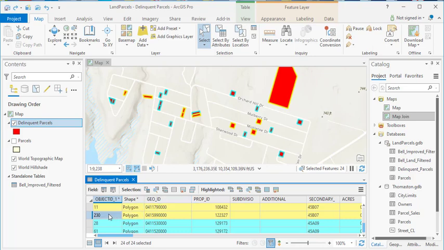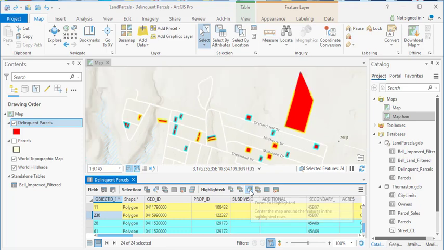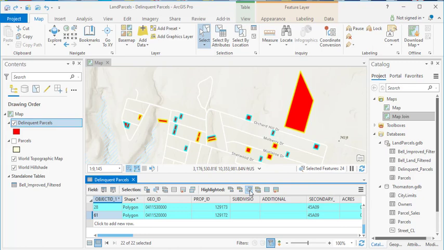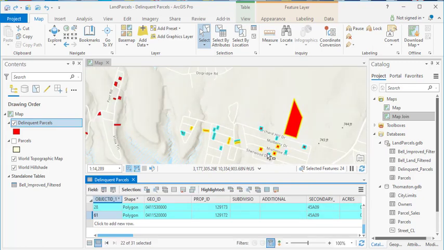Now at this point, since I've got some highlighted rows, my buttons and tools have become active in the highlighted section. The first tool that we'll look at, very simply, will zoom to the highlighted records. So if I click on that, that will zoom to the highlighted records. Zoom back out.